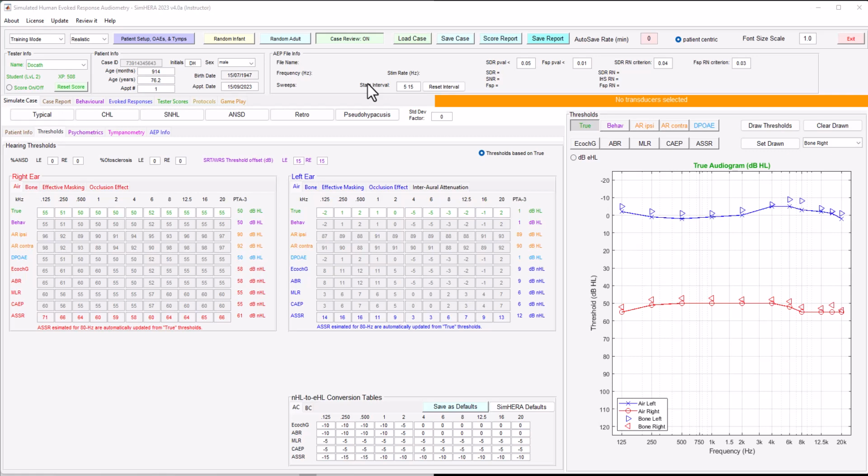Welcome to the SimHERA tutorial on how to perform behavioral audiometry using SimHBA in SimHERA. What we're going to do is demonstrate a simple behavioral protocol for testing the left ear, and then in a later video we'll use the same patient to showcase masking. Okay, so let's get started.